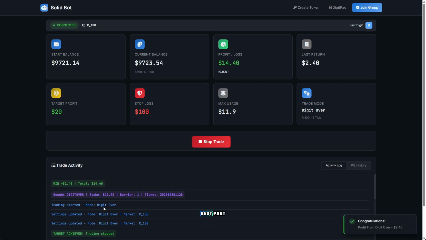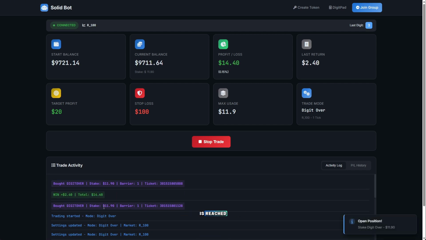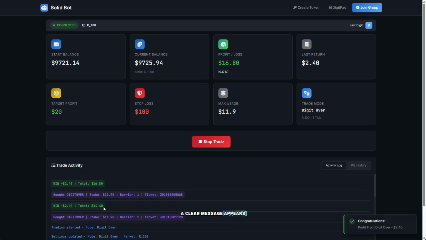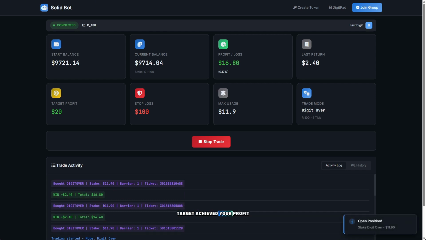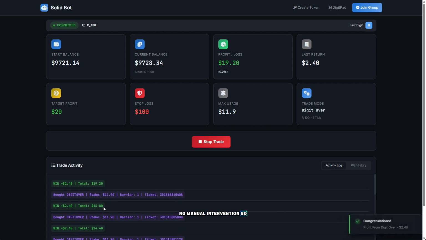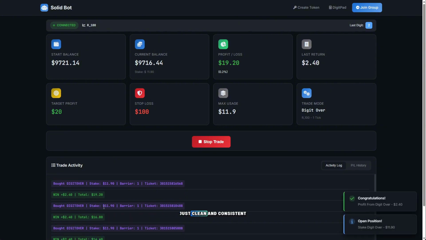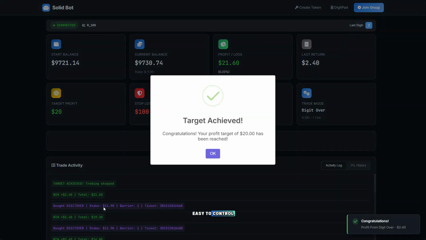And now for the best part. Once your profit target is reached, SolidBot stops trading automatically. A clear message appears. Target achieved. Your profit goal has been reached. No manual intervention, no emotional decisions, just clean and consistent automation. This is how to use SolidBot. Simple to set up, easy to control, and powerful for automated trading on Deriv.